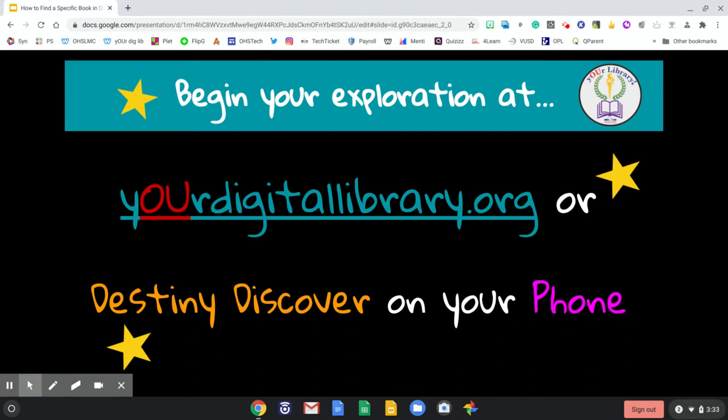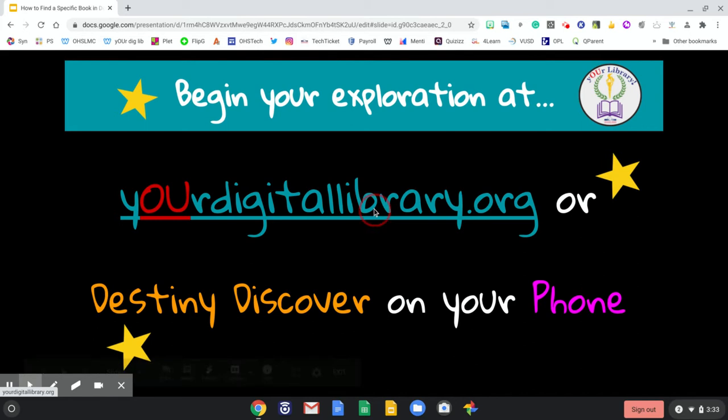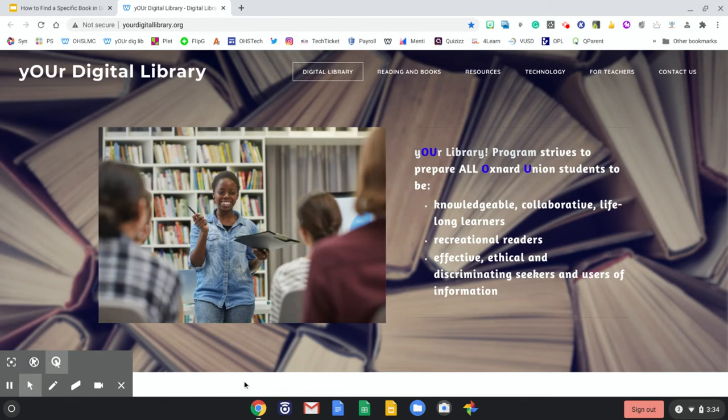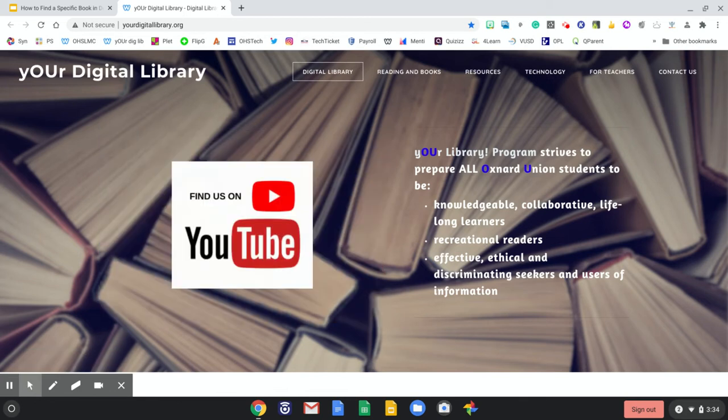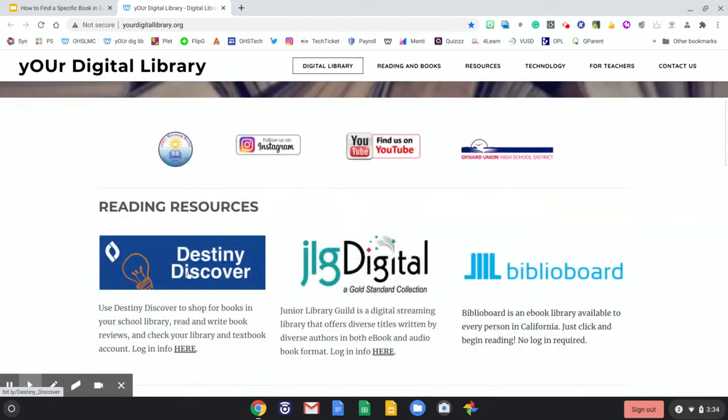Begin your exploration at yourdigitallibrary.org, or if you have already added Destiny Discover on your phone, you can search for your specific book on your phone. For this tutorial, I will be using yourdigitallibrary.org. Once you have landed on your digital library homepage, we simply need to scroll down until we see Destiny Discover. Remember, if you forget how to log in, you can always find the info here.